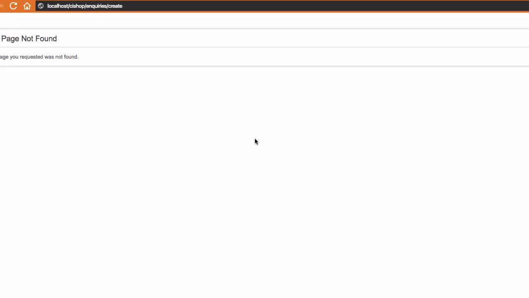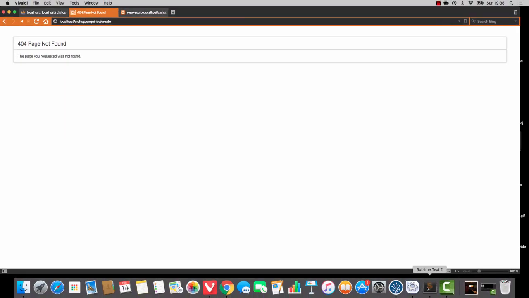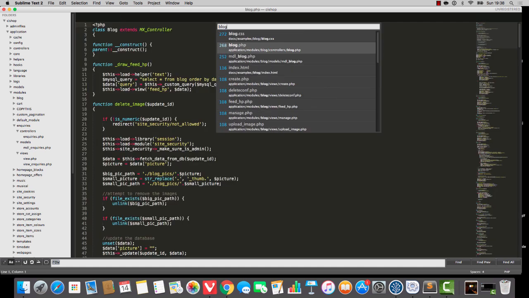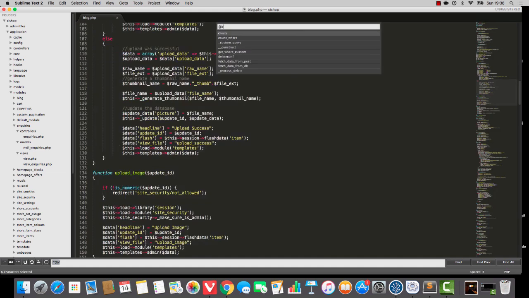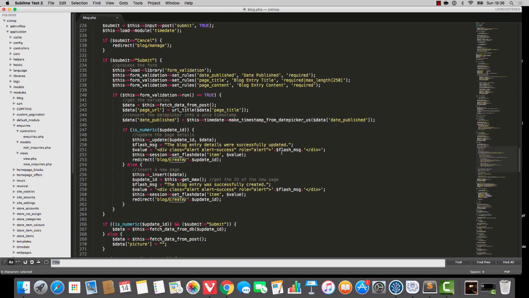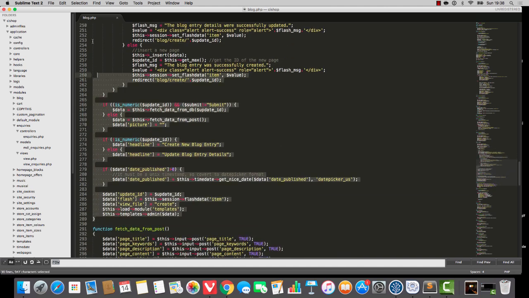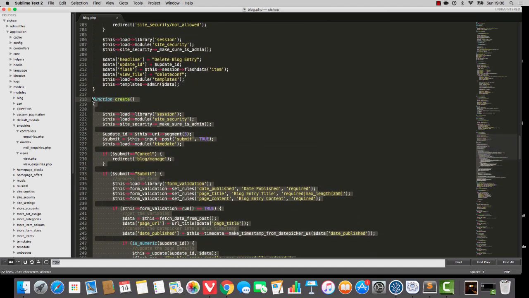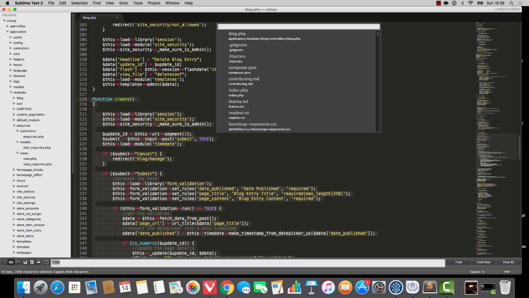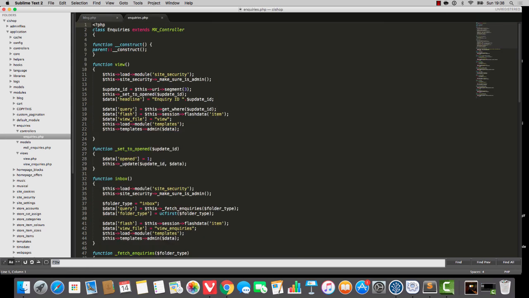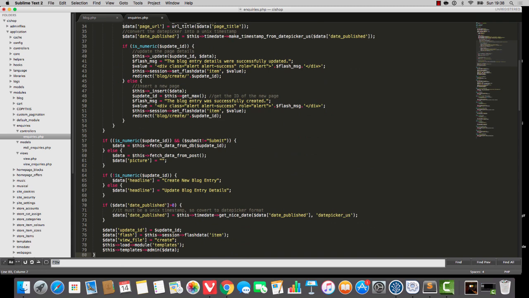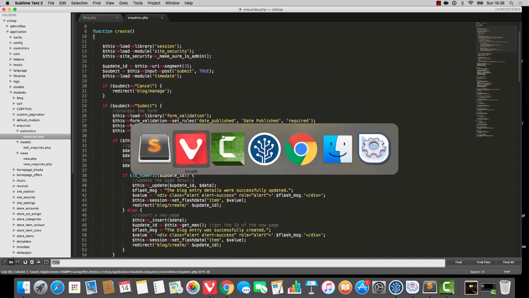So the vibe is when you click on compose message, it goes to inquiries/create. This bears a striking resemblance to blog/create. They just are kind of similar. Okay, so I'm going to copy from blog/create. I'm going to open up the inquiries module and we're going to paste that thing in. Thank you very much indeed.